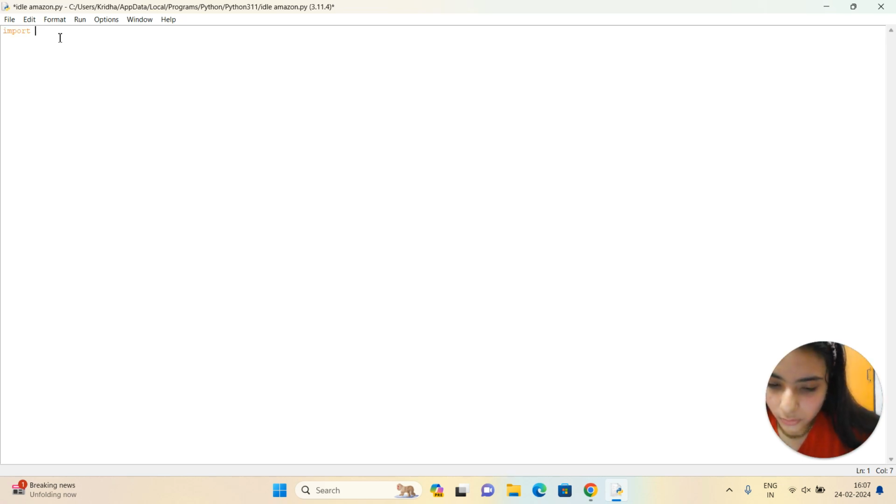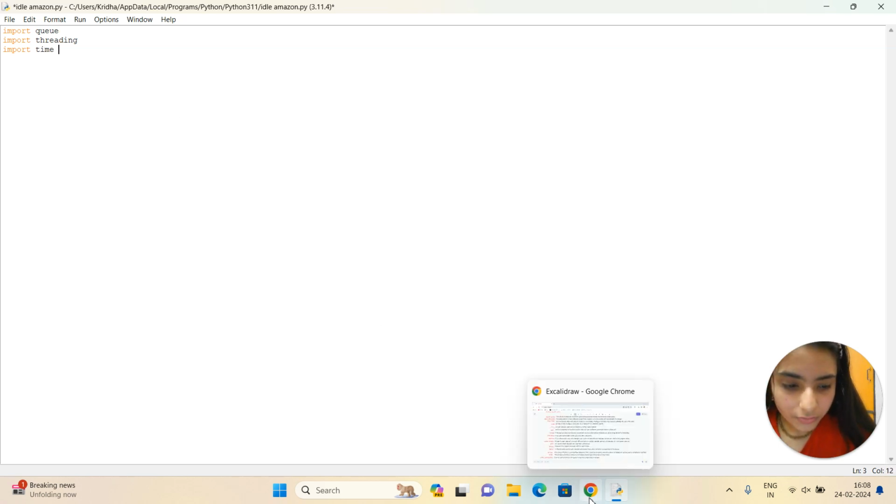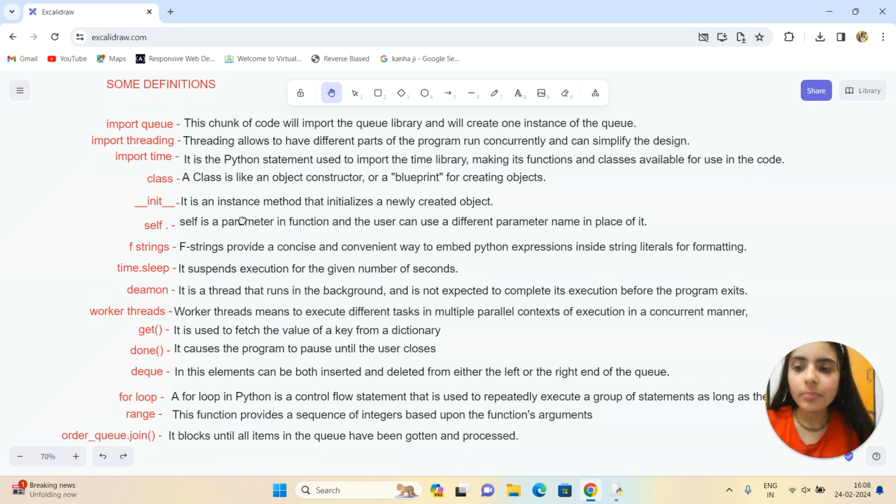Firstly, we have import queue. After this, we have import threading. After this, import time. So what is the meaning of these terms? Import queue means that it will import a queue library for us. As I earlier told, I am going to make a queue system on Amazon, so it will import a queue library with which we can create a queue.